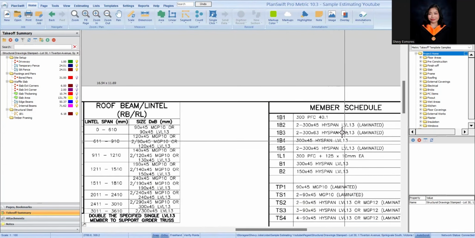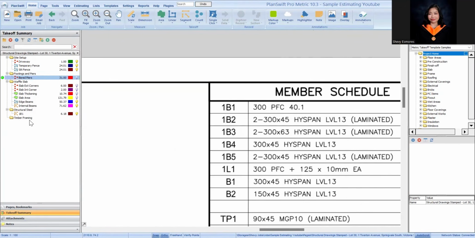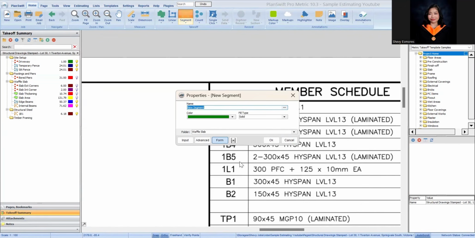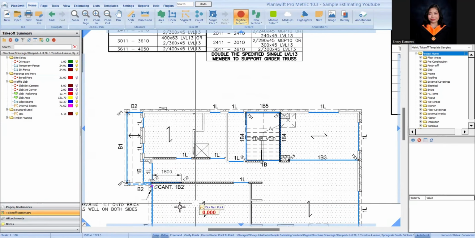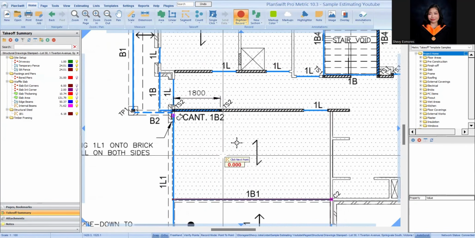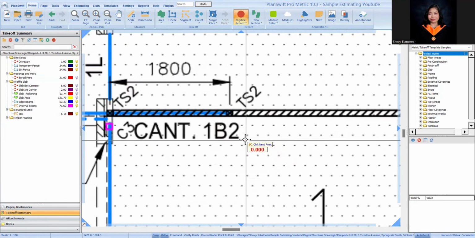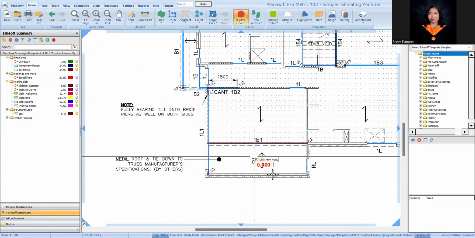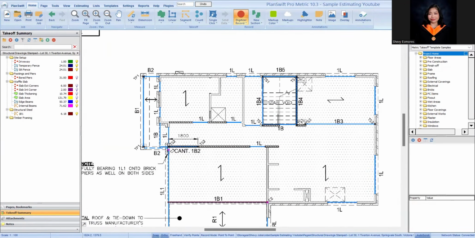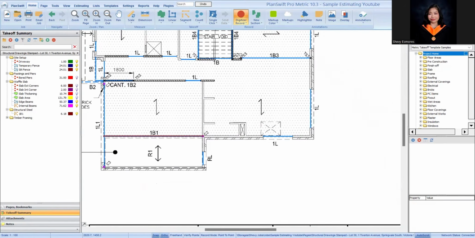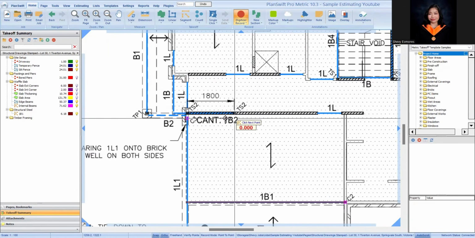Next is 1B2. This one, guys, is level 13 high span. This is timber framing, guys. So, 1B2. Let's name it 1B. Timber framing. So, let's look for 1B2. There, 1B2. 1B2, 1B2. No 1B2? I think here. This one, here.